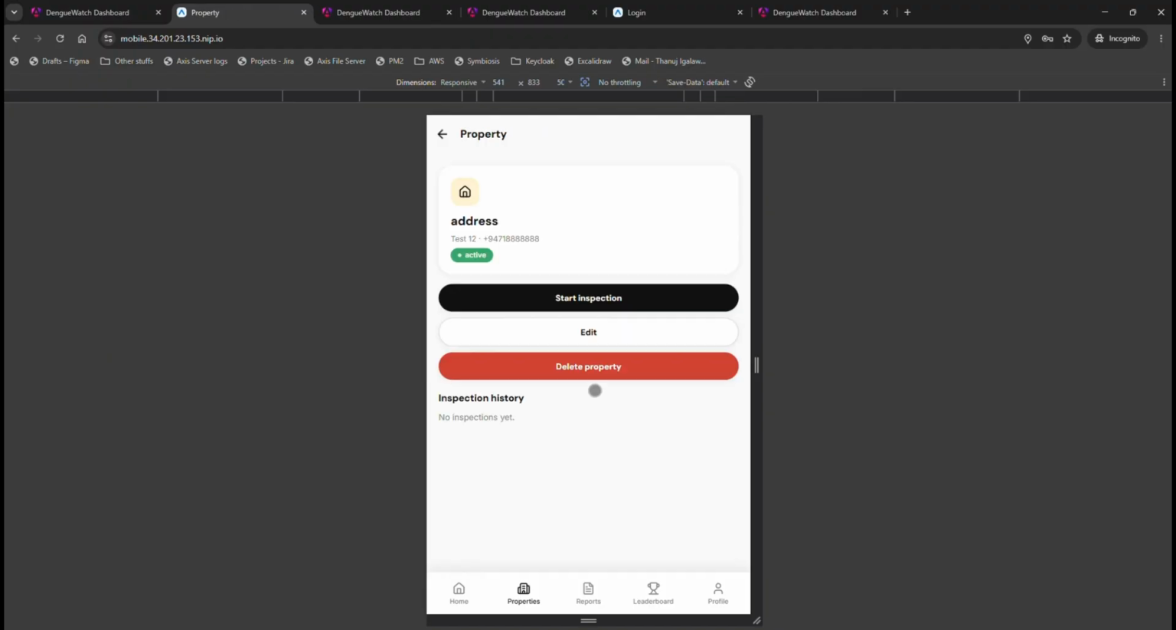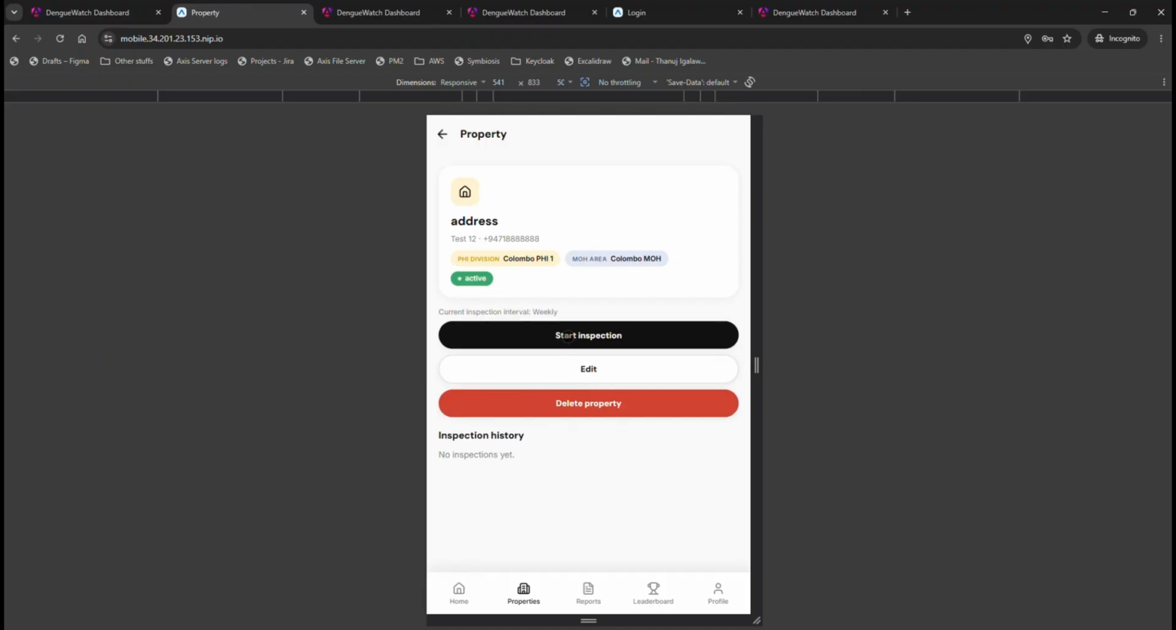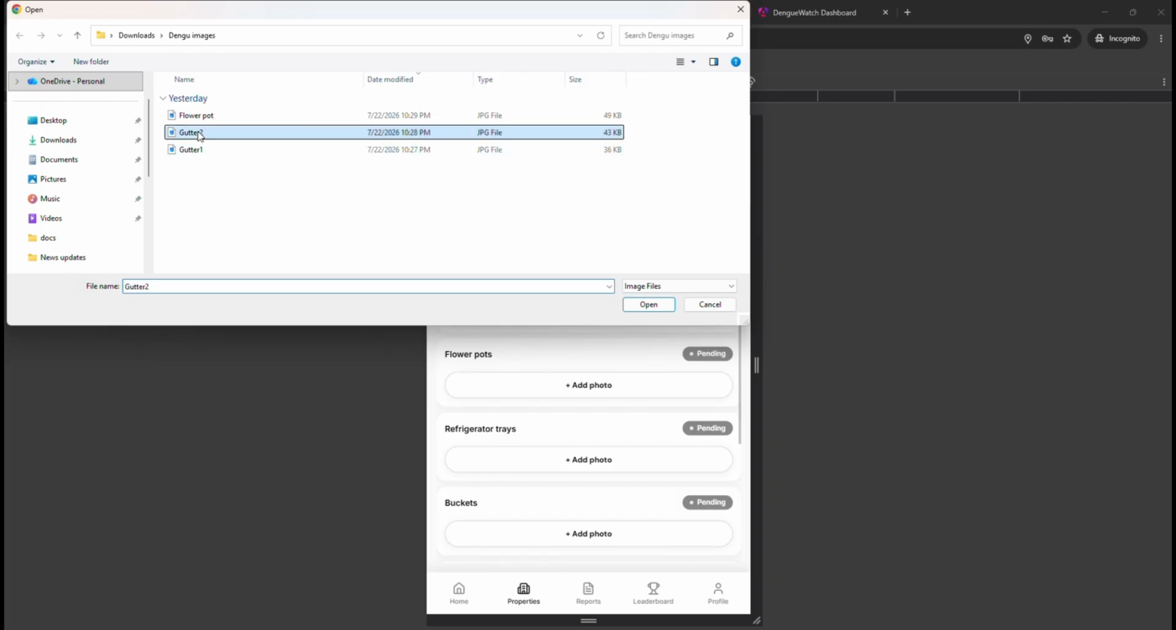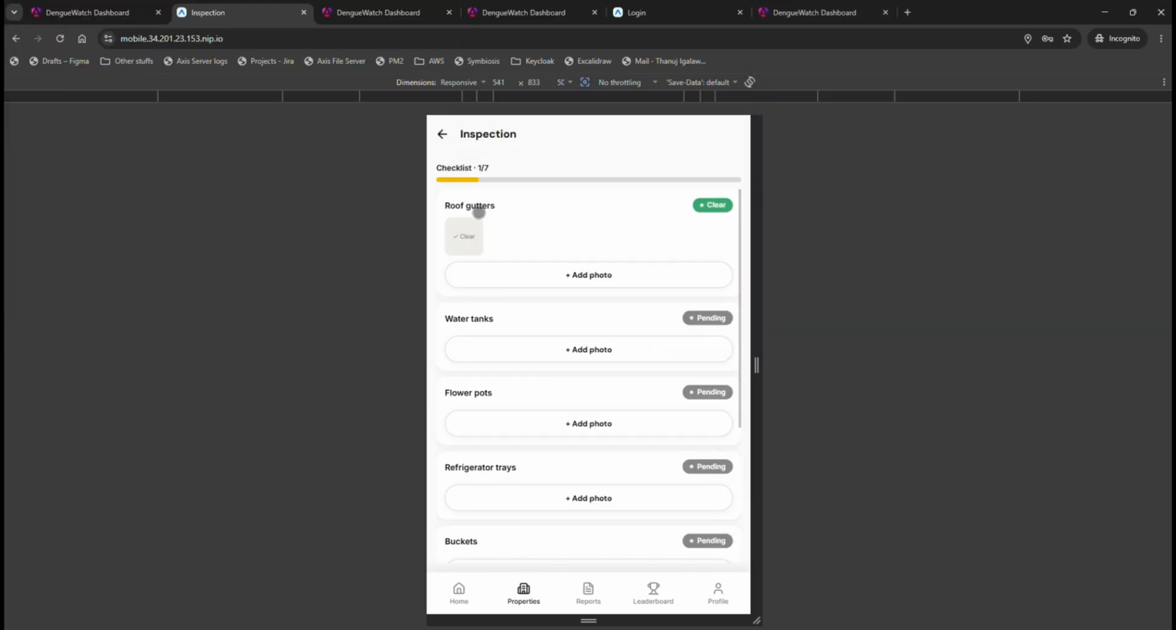Capture the location and register. Then you can start the inspection here. If there are roof gutters, in this case a household, you can upload your images here. It will automatically detect if it is a roof gutter, water tank, flower pot, or whatever.